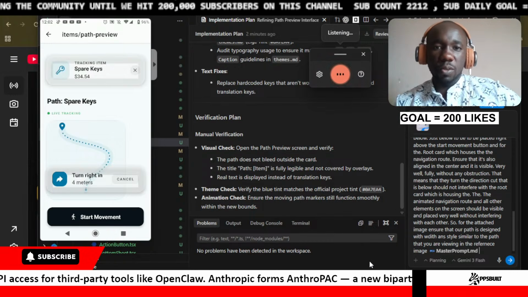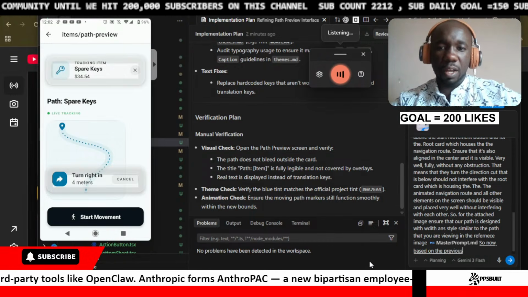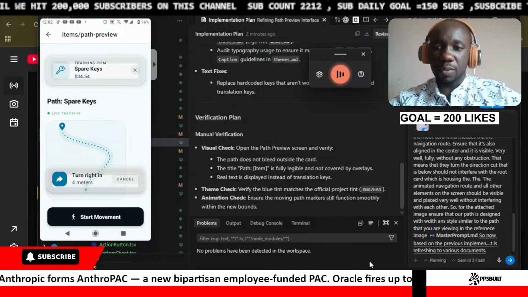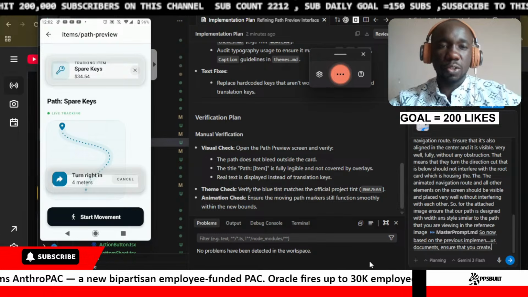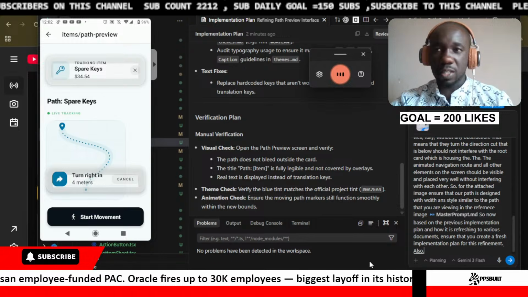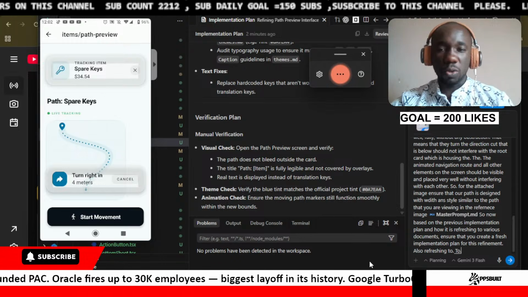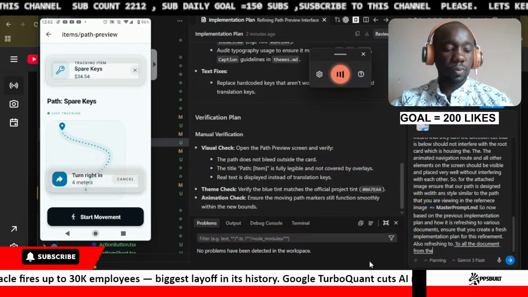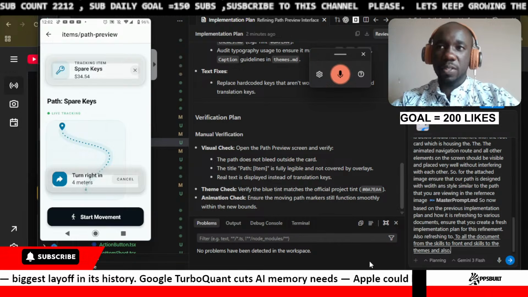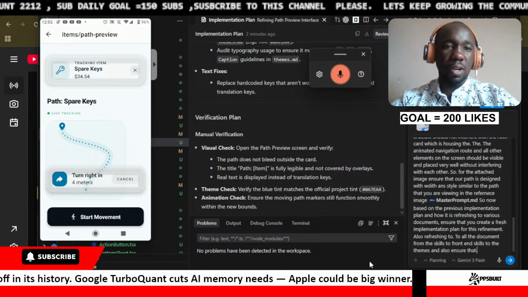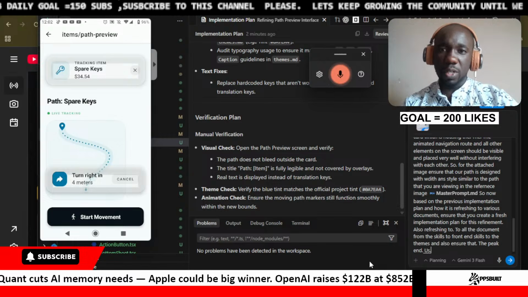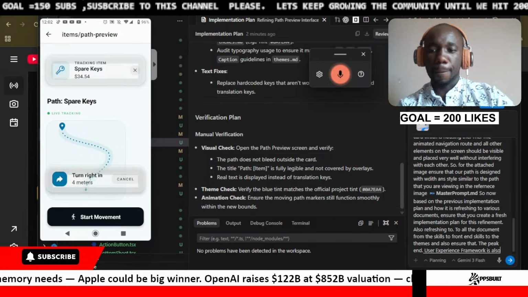So now, based on the previous implementation plan and how it is refreshed into various documents, ensure that you create a fresh implementation plan for this refinement. Also reference all the documents, from the skills to front-end skills to the themes, and also the peak end user experience framework, as you are creating a fresh implementation plan for these refinements. Provide it to me, I'm going to review it, and we can continue to make the changes.